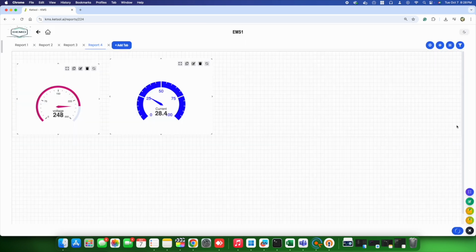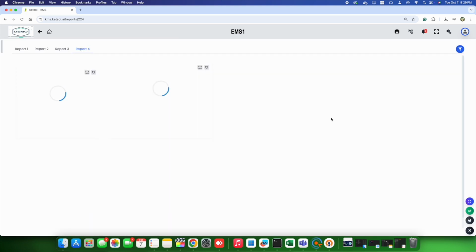The dashboard values will now update dynamically based on the selected filter.